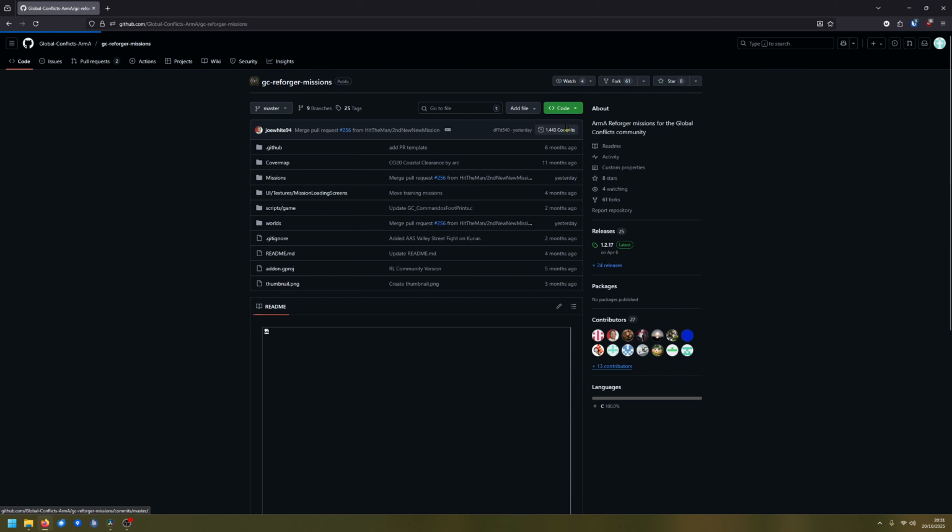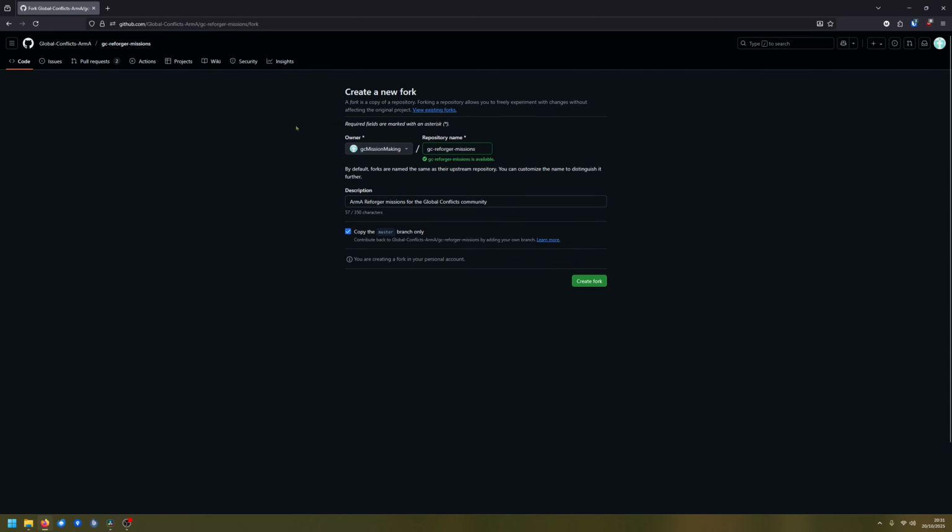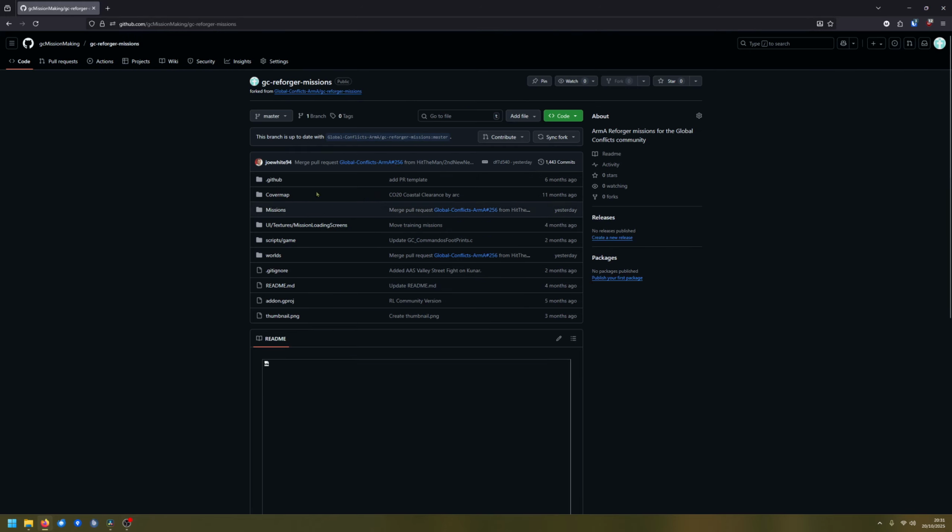If not, you will be presented with this screen. Leave the settings as is and click Create Fork. You should now have a copy of GC Reforgers missions as one of your own repositories under your username on GitHub. Leave the webpage up, as we'll be needing the address to your new repository in the next steps.